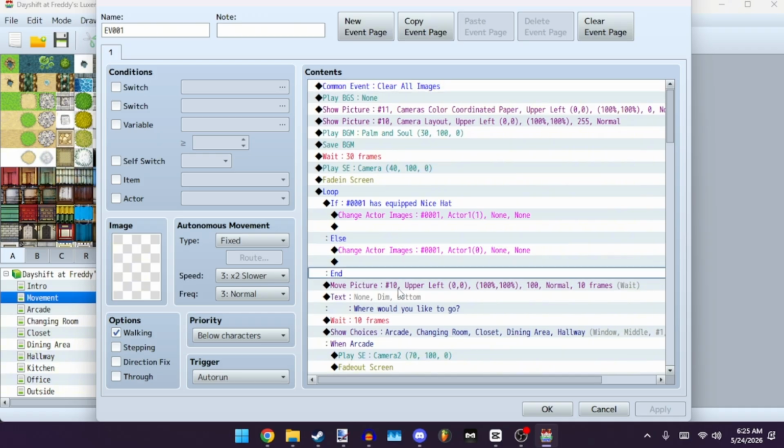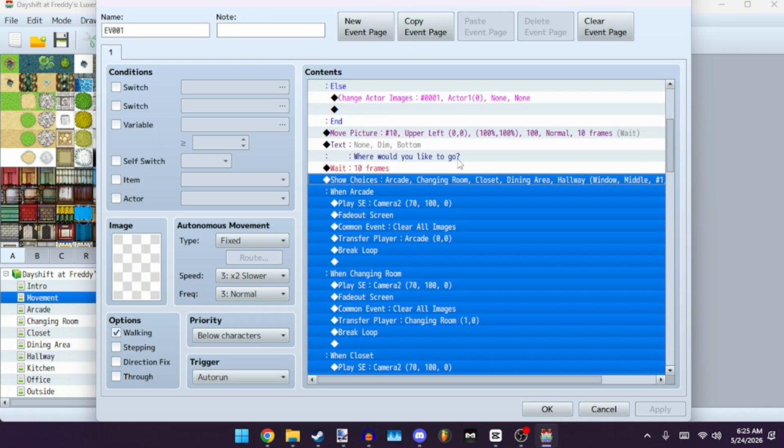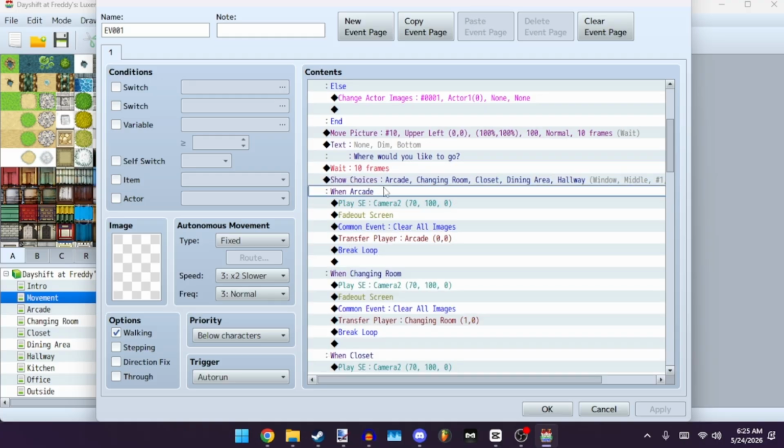We're gonna ignore everything from this. We're just gonna show you how to go from one place to another. You have your choices to decide where you want to go. You want to know where to even send it to. So let's say we're going from our movement screen to the arcade.